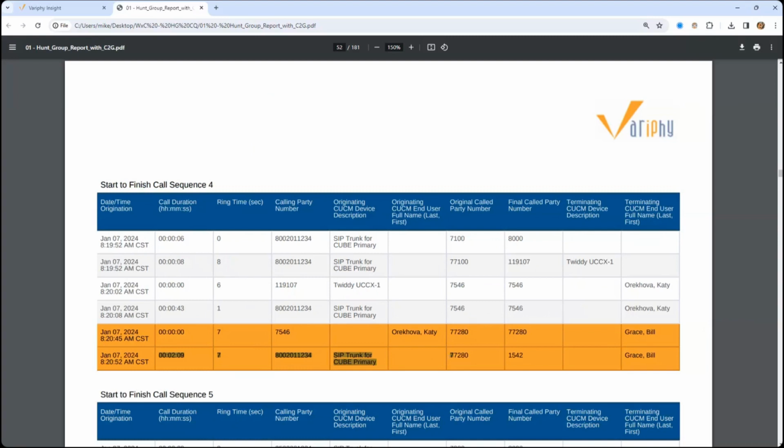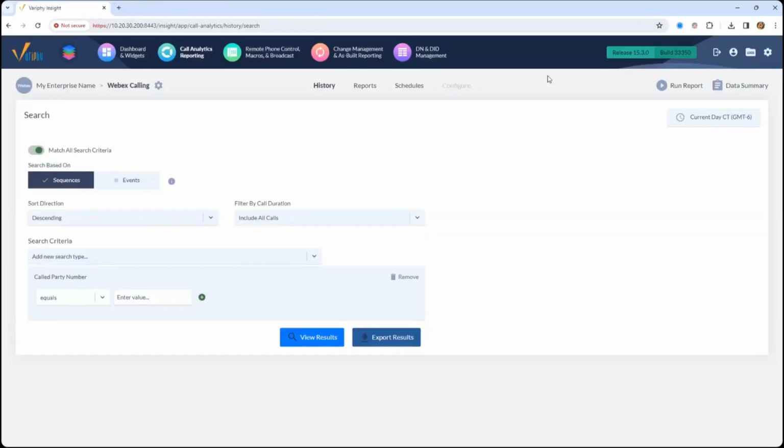So let's jump into WebEx calling here. This is our demo system. It's running our current release 15.3, with 15.4 that should be out pretty soon. Last week we did the what's new, so if you want to go check that out, it's up on our website.